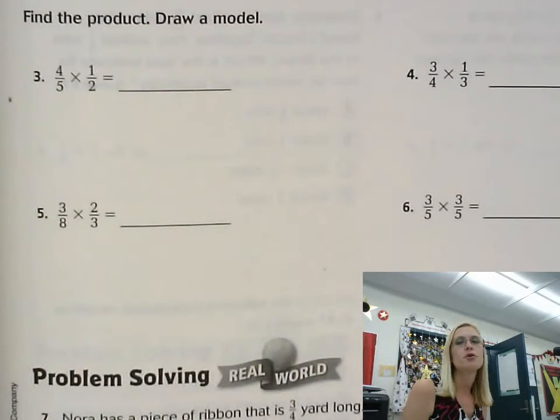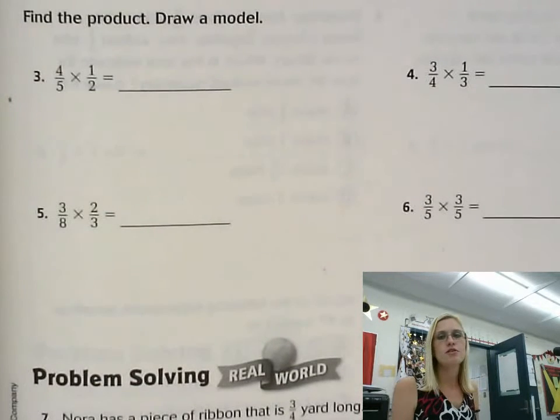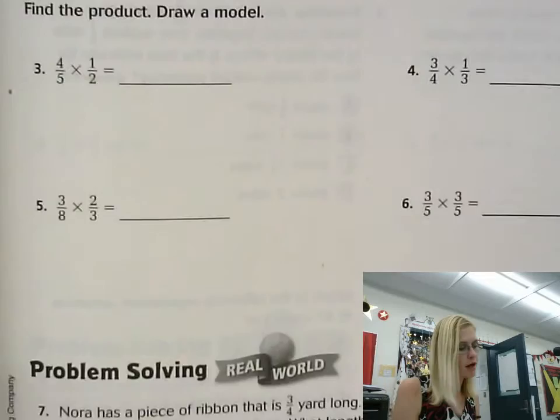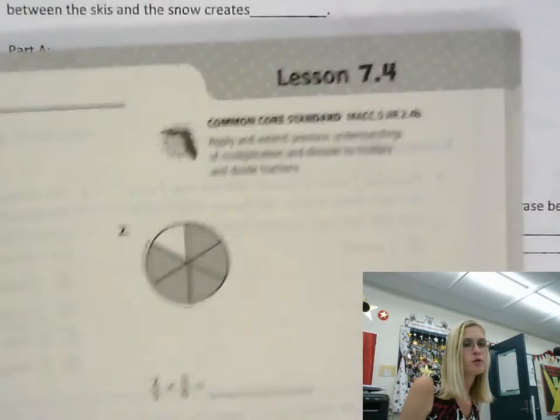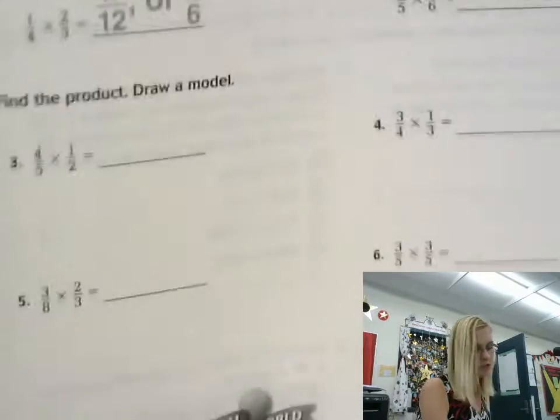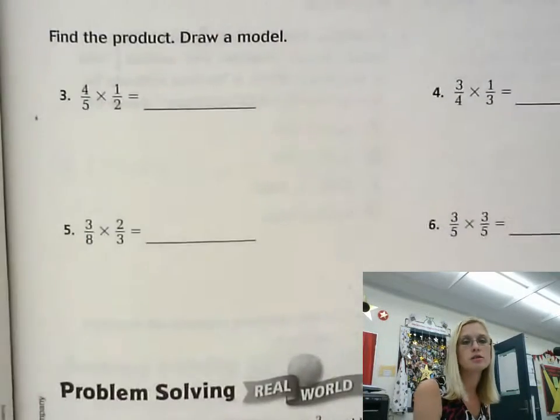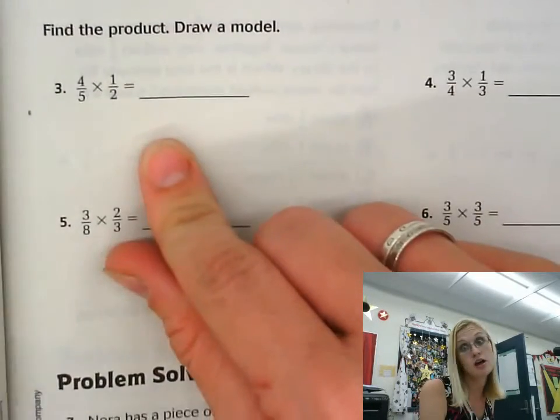Well, welcome back. I'm going to now go over some homework to help support you as you venture on tonight, continuing to work on models. So the very first thing we're going to do is pull out our homework, lesson 7.4, page 151. Tonight you're supposed to be working on the evens, so I'm going to demonstrate a model to you using the odds.